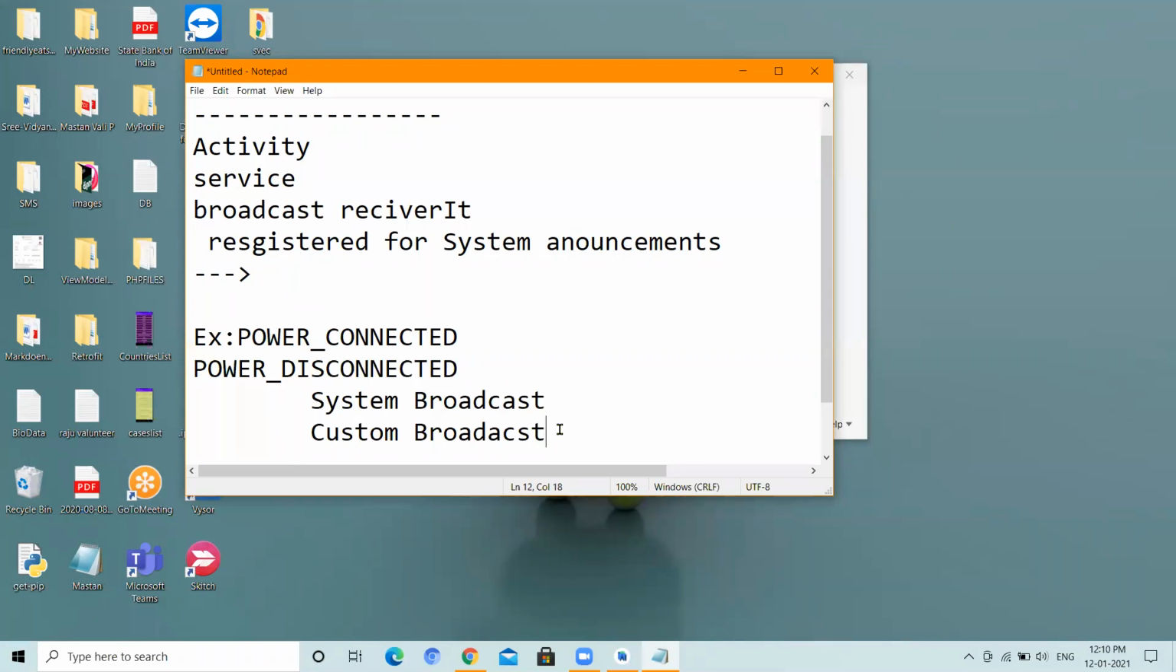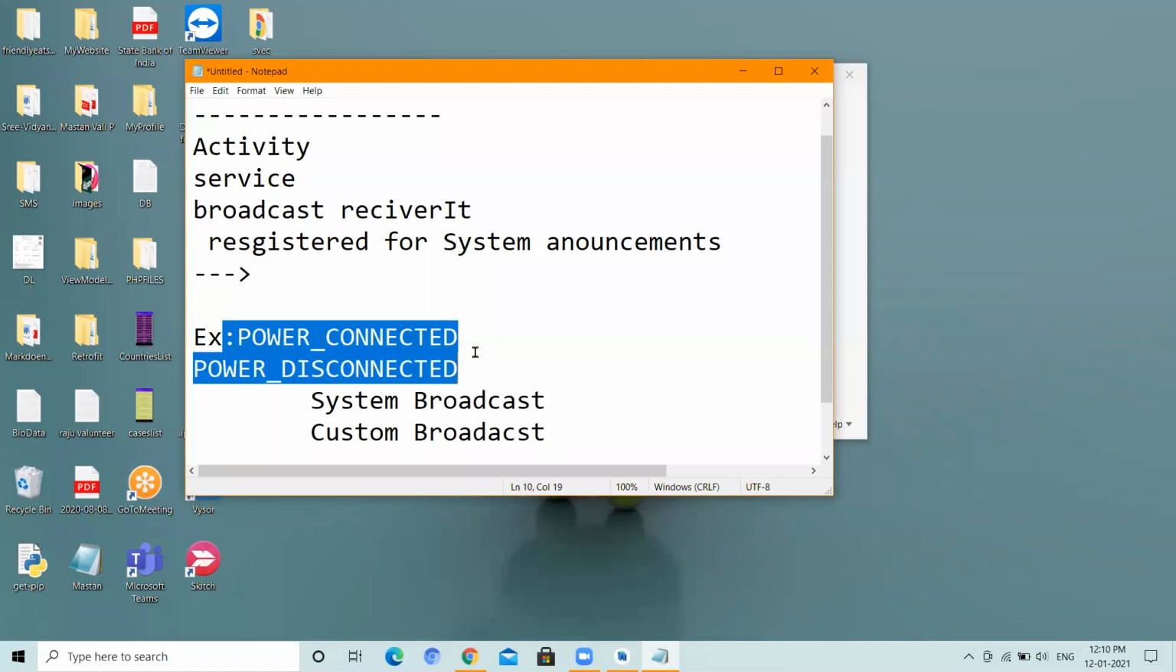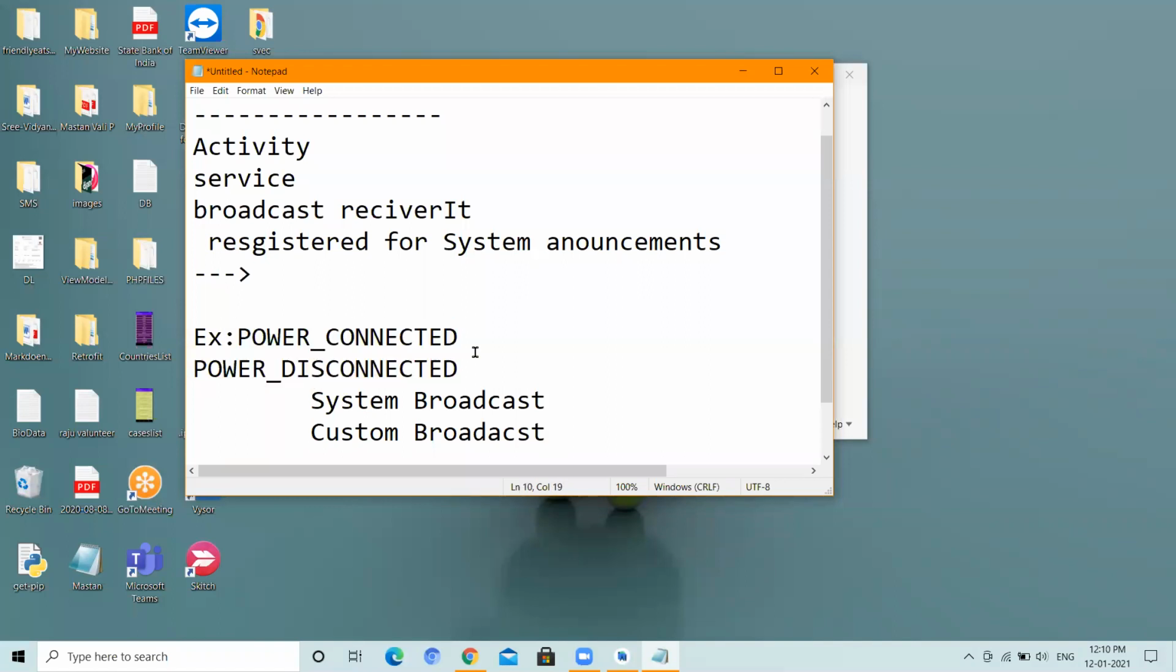Suppose you take an example for custom broadcast: alarm manager. There we have to trigger it by using custom broadcast. System broadcast means the operations performed within the system, as in these examples. Now we will see broadcast receiver practically.